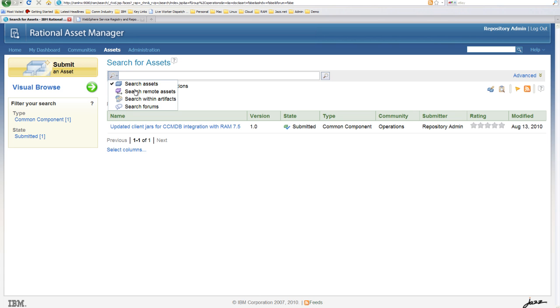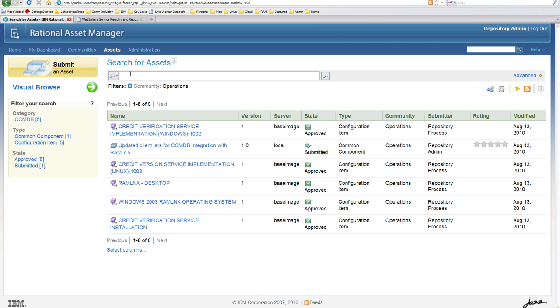We're going to need to enhance our search criteria to also look for remote assets. The links that we have over to CCMDB actually represent remote assets. They represent assets in a remote system. And so as you can see, we have a number of these.